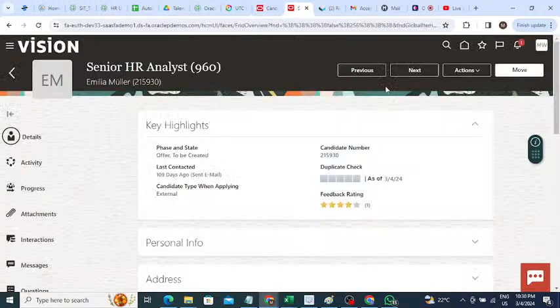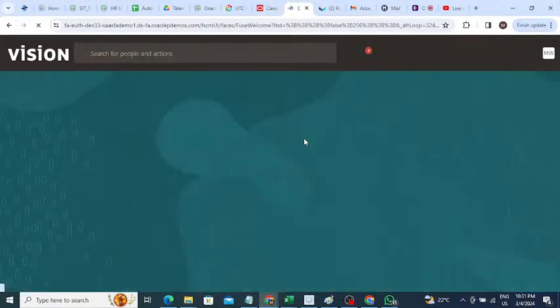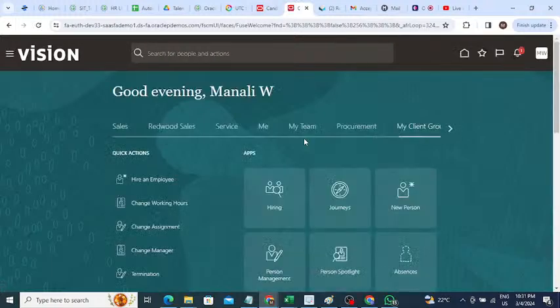Now we will try creating one requisition. Till here clear, any doubt?